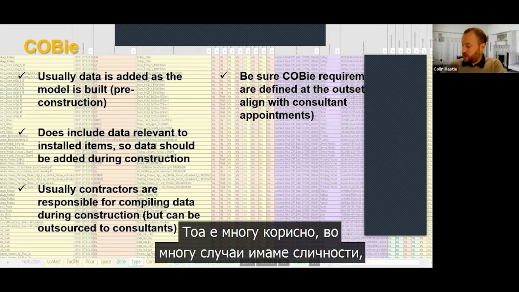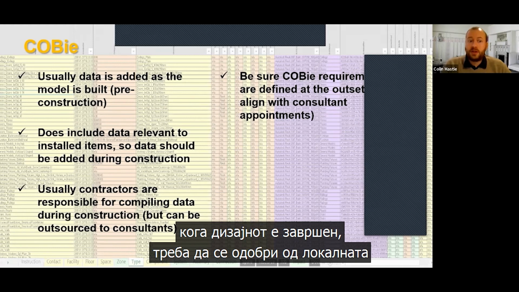No, that's really useful. We have a similar process in many cases here, where the design is usually carried out.